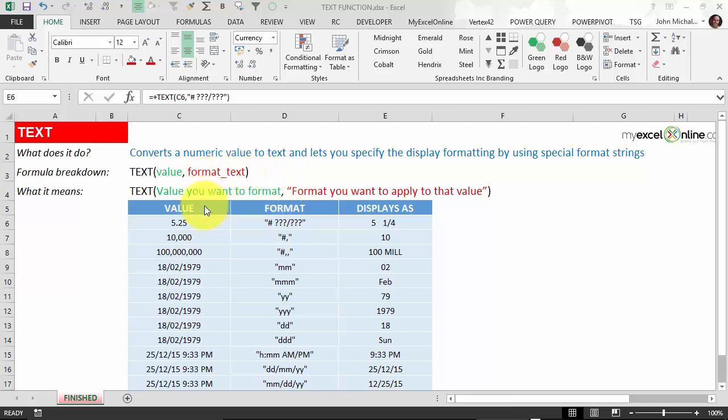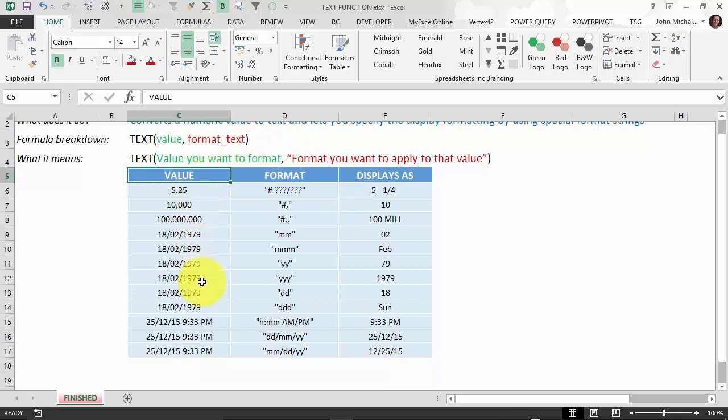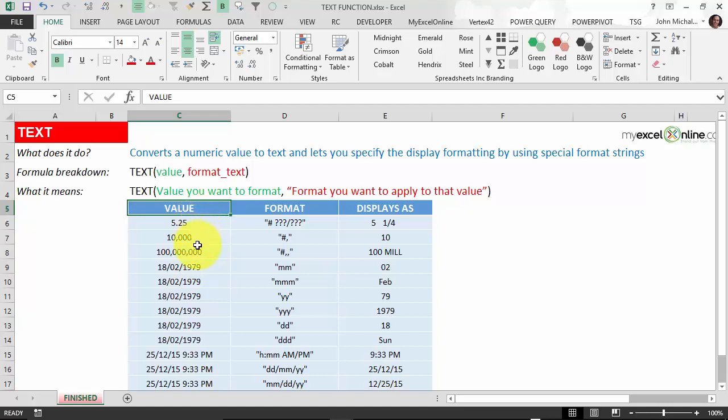Now, in our table here, we have different values all the way down here. We have numbers, dates, and also date and time formats. And the format that you should apply is located over here. I've got it all there. Okay, now the format has to be in between double quotation marks.